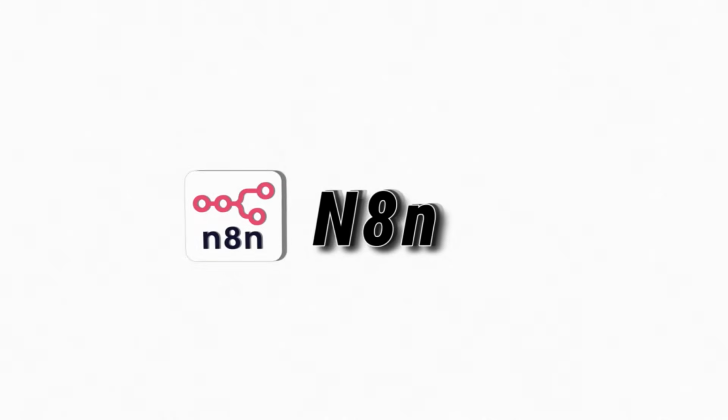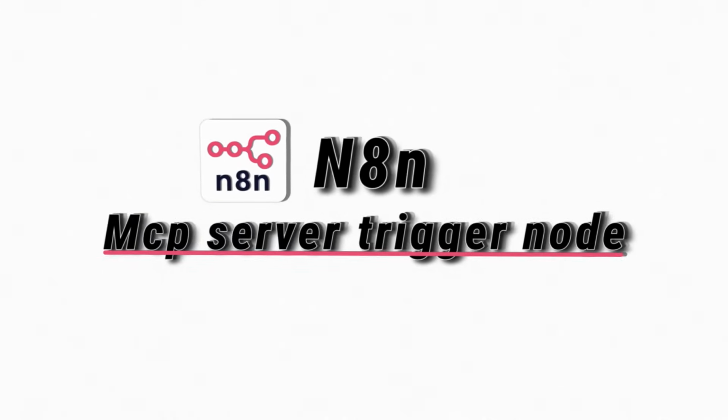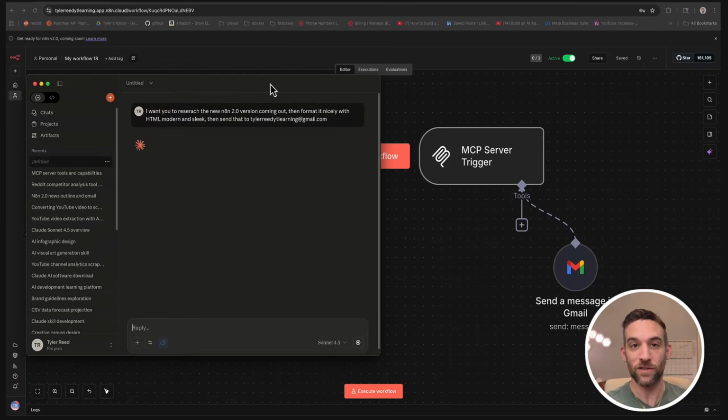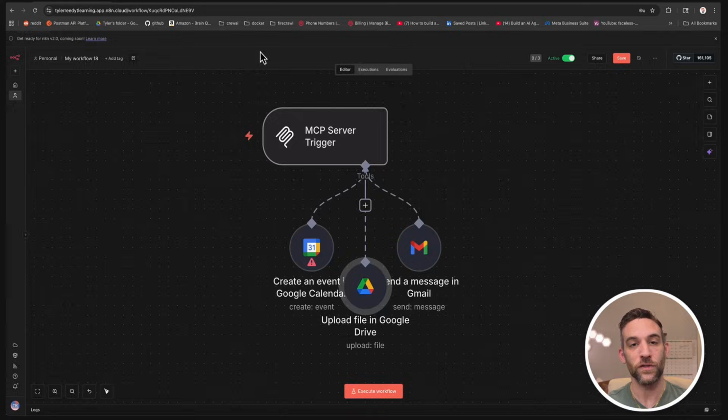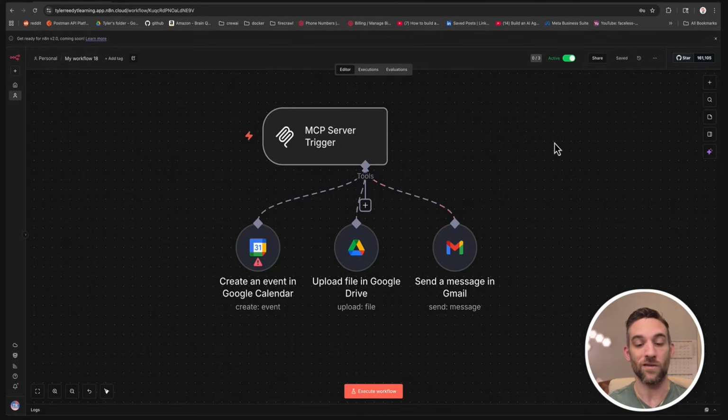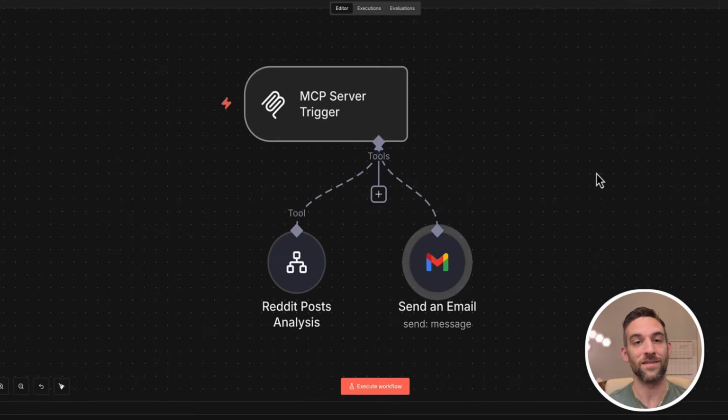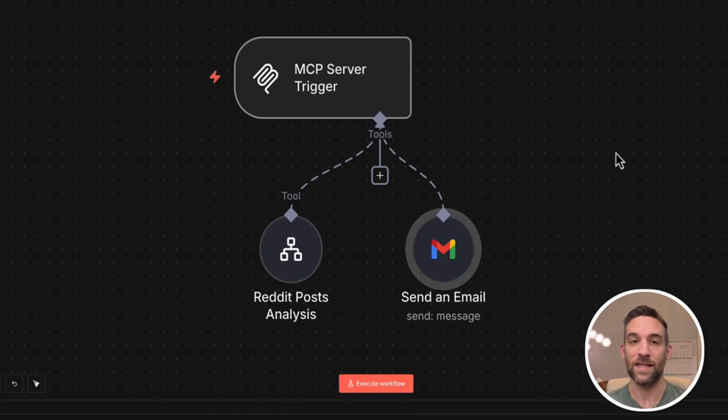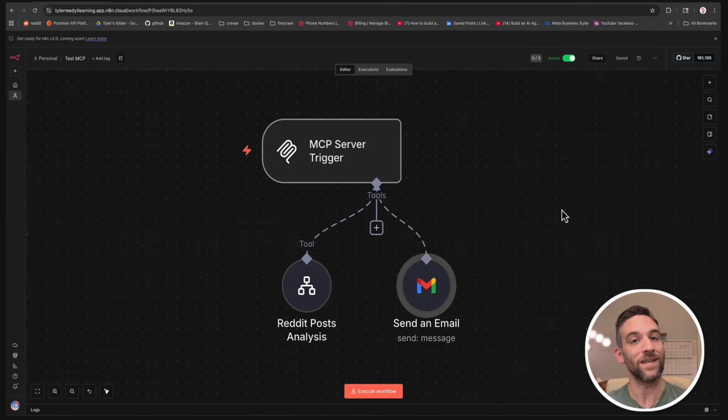n8n recently came out with an MCP server trigger node that makes it very easy to connect to this from MCP clients so that you can use these tools. And these tools can also be automations, as you see here in my Reddit post analysis, that's actually an automation. And this also means that we can add authentication as the entry point to connect to this server.